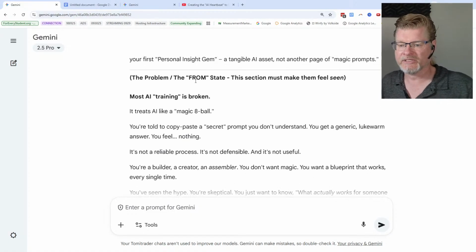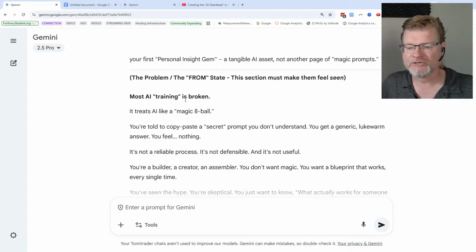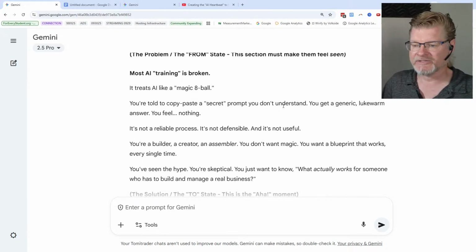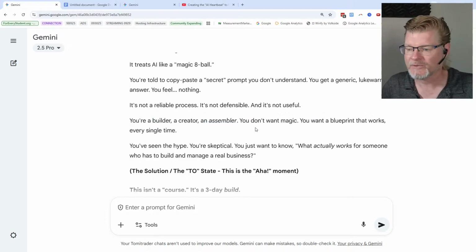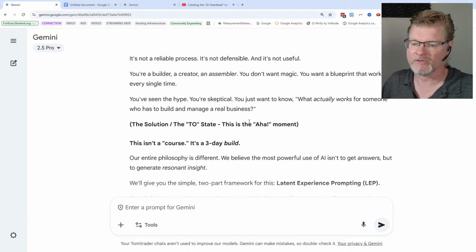The subheadline: free 3-day challenge for assemblers. I may call them operators, doesn't matter. Most AI training is broken, treats AI like a magic 8-ball, taught to copy-paste secret prompts. It's not a real process, not defensible. Notice how this is patterned, though, too. It's not paragraphs. You're a builder, creator, assembler. You don't want magic, you want a blueprint that works every single time. You've seen the hype, you're skeptical, you want to know.